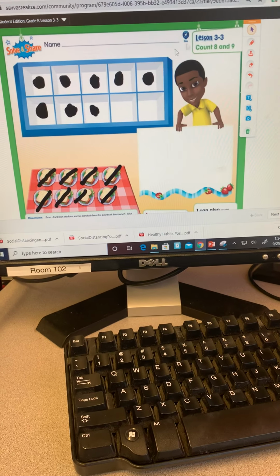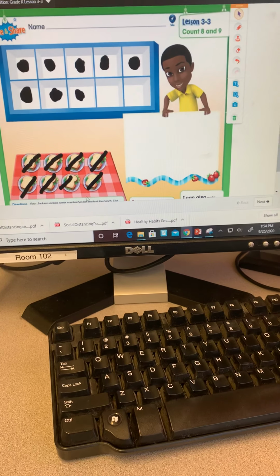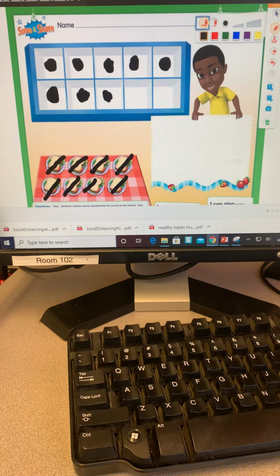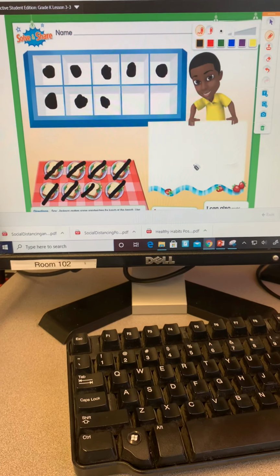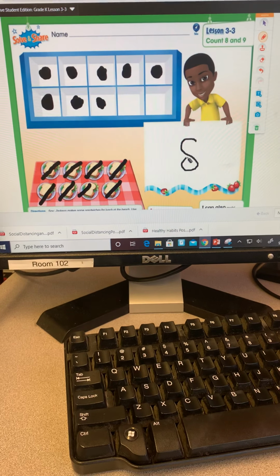I know this because on my 10 frame, I have filled in 8 dots and I crossed out my sandwiches as I counted them out loud. So I'm going to write the number 8 right here.